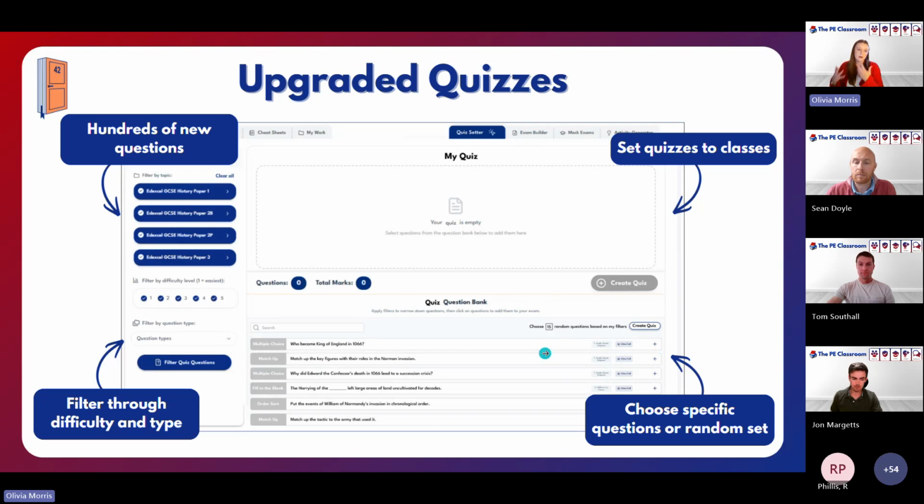So for example, if you know at the end of each week you're going to do a topic test of 15 questions, you can just set those and choose 15 random questions, and then that will be nice and easy. It's just one click, and then that will create a quiz for you. You'll then be able to set the quiz to your pupils, and it will show up within their My Work tab and on their dashboard. They'll be able to complete it online and get the instant marks for that quiz as well.